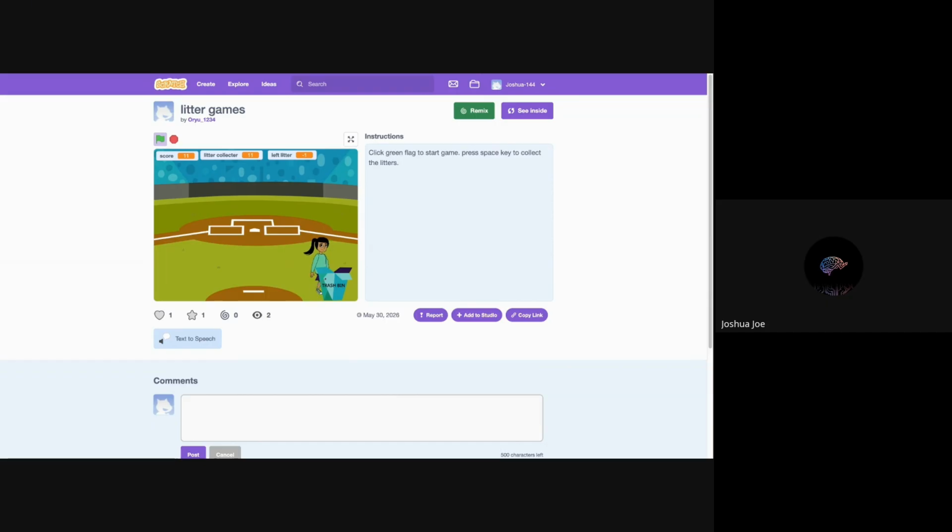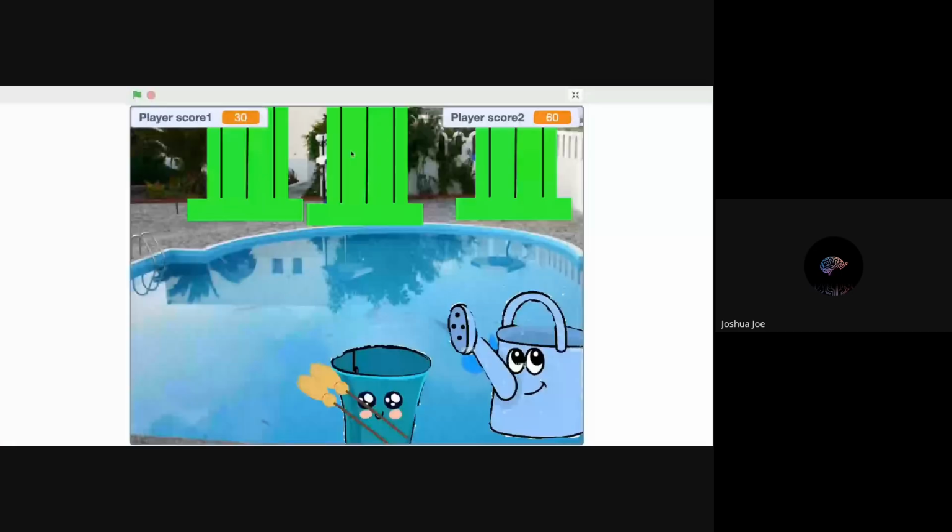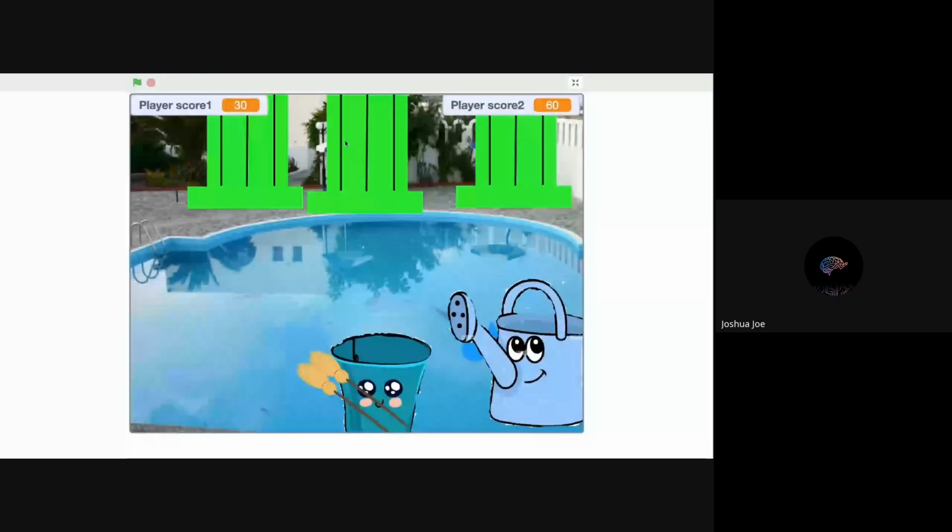Okay, I'm going to show you one more, which is about saving water. It's basically regarding the people who turn on the tap and don't close it, and the water is still dripping. So you can still share a knowledgeable experience with that through your games. So for example, this one. It's a 2-player game, if you can see. The 2 players have to save the water, and you will get some scores.